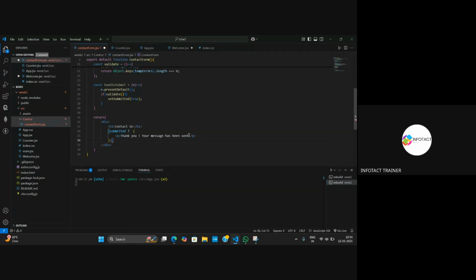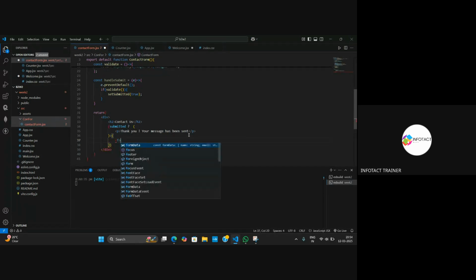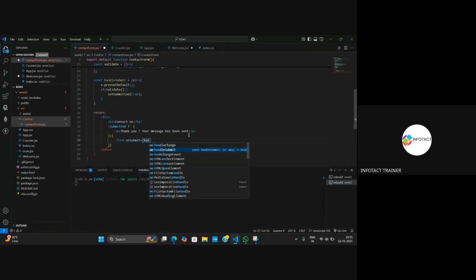And before submitting the form, what will it do? It will provide us the form. And then I will write onSubmit, and inside this onSubmit, I will call my handleSubmit function that I declared previously.